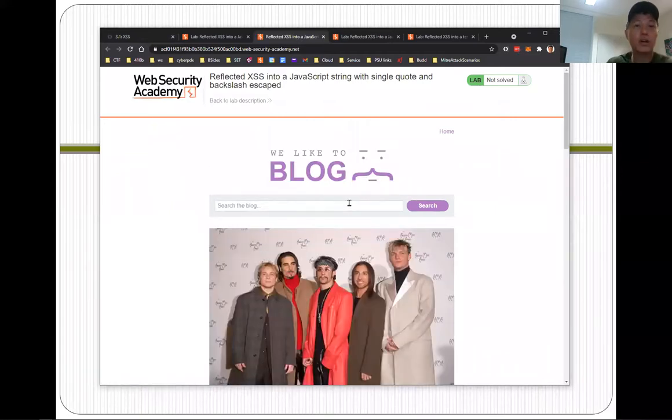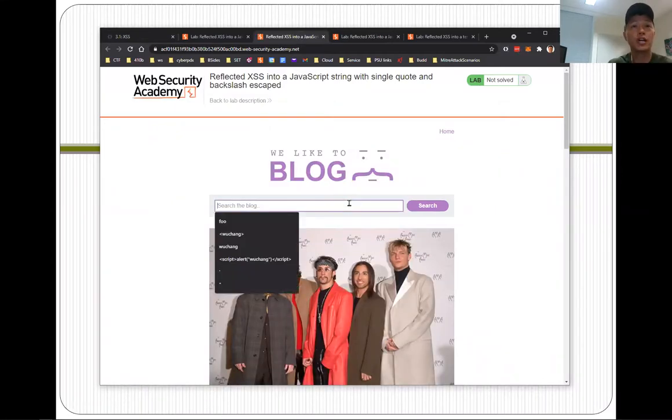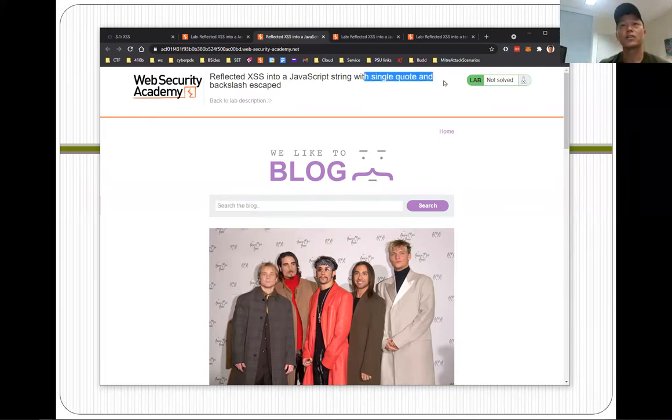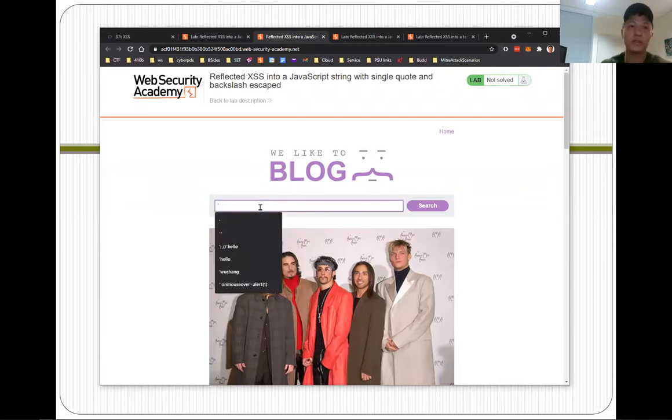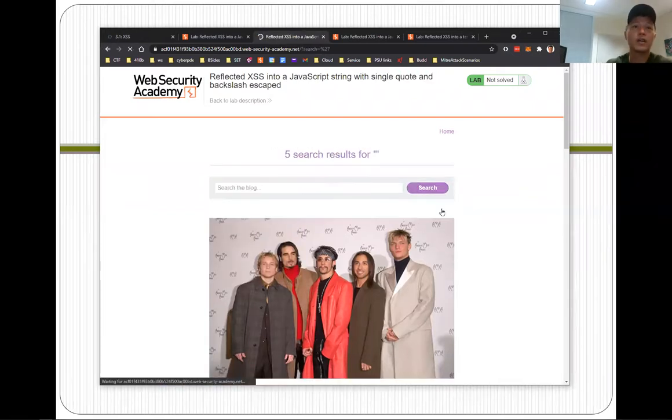Okay, so this is your search UI, and they tell you that the cross-site scripting vulnerability injects into a JavaScript string. So one of the things with JavaScript strings is that they're quoted, they're denoted with single quotes or double quotes. This is telling you that the single quote and the backslash are escaped. So let's see what the facility is that does this thing.